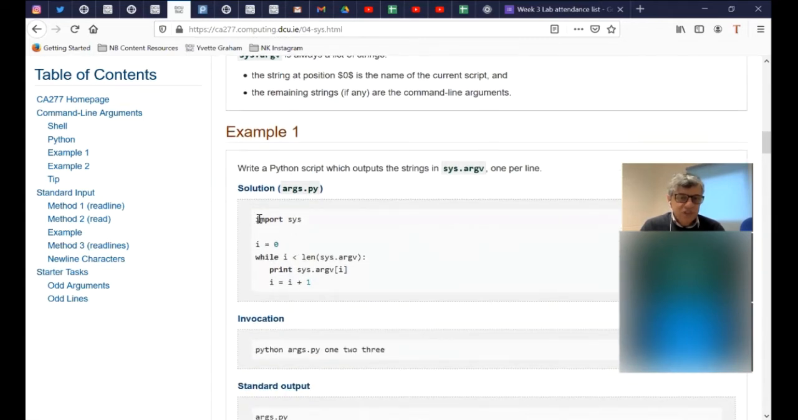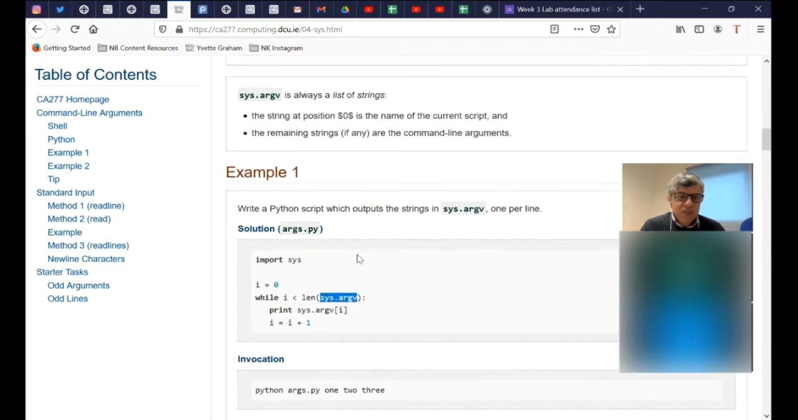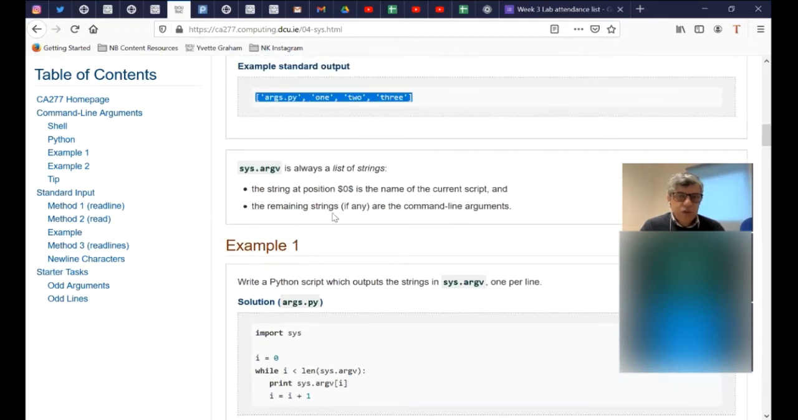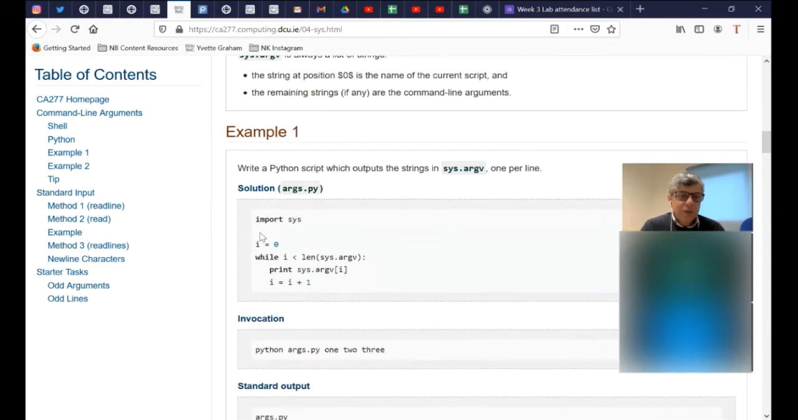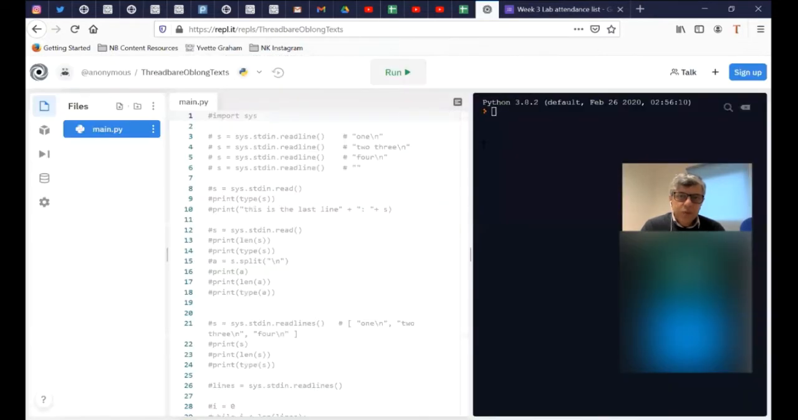How can I get this information? By importing sys. If you import sys and run sys.argv, this generates this thing. So you could do something different. You could say, for example, a is equal to sys.argv, and then you will have everything in a. So let's, for example, jump in here, where I have a tool.